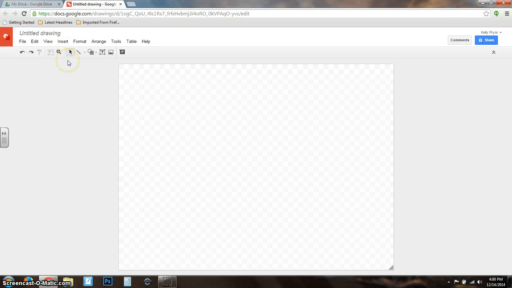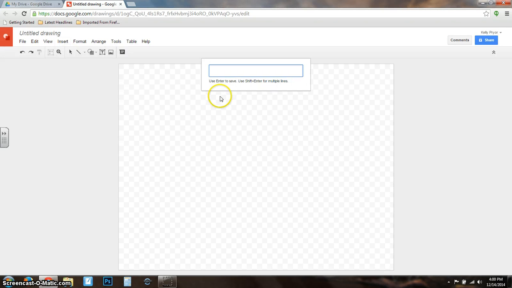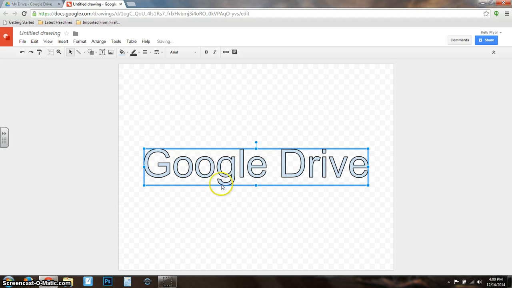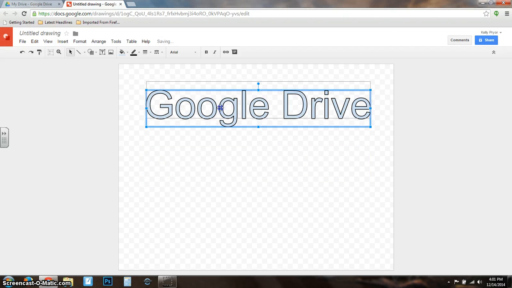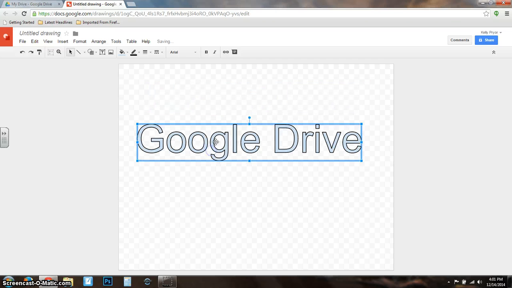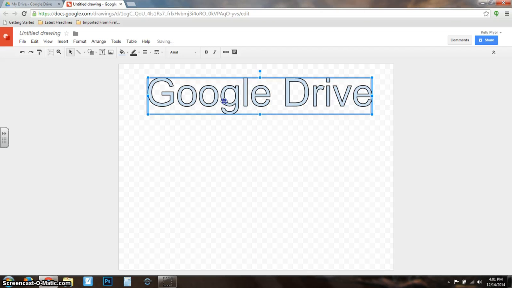So for Google Drawing, it's kind of like Paint. And you could insert pictures, word art, any different shapes. So I'm going to write Google Drive. Enter. And so you could create, if you don't want to use Adobe Photoshop or different applications like that, if you want to create something.